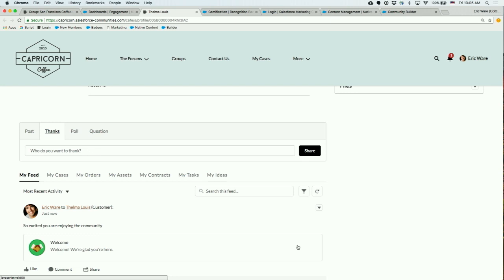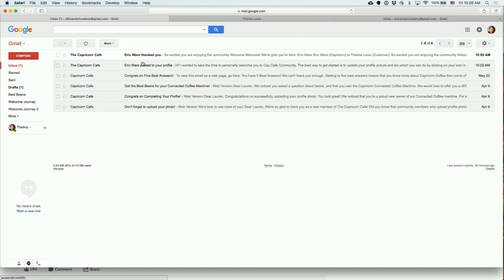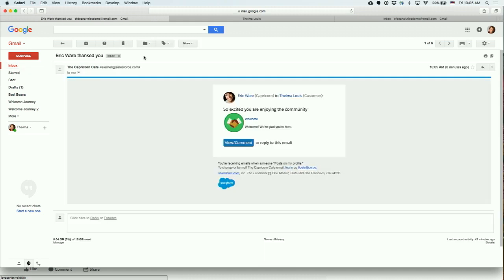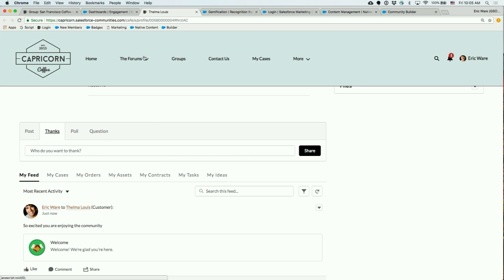The other thing that she's also got is another email in her inbox showing her that badge. So again, it's another great way to really engage your users and start to get them coming back to the community. And that's what all community managers want to see, is they want to see those users coming back over and over and over again.